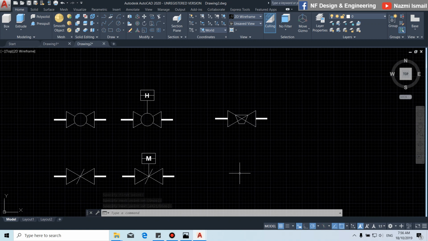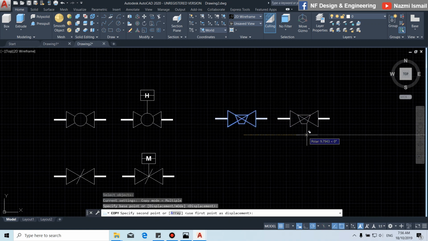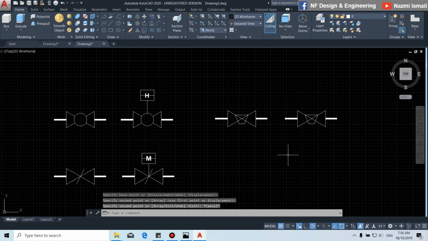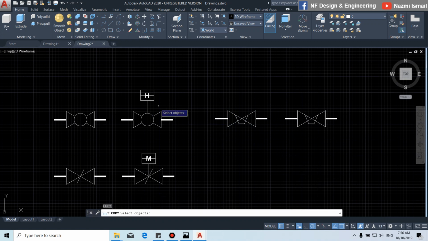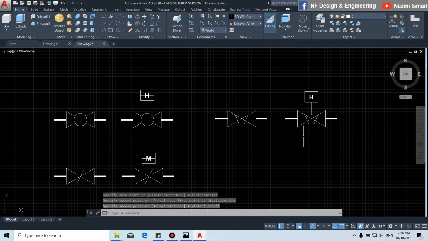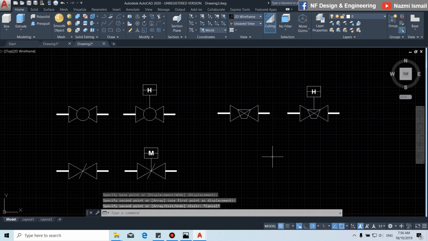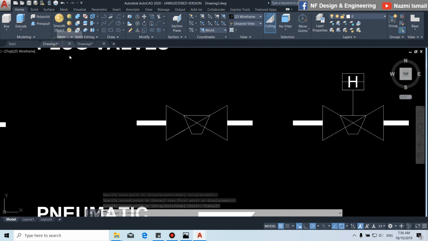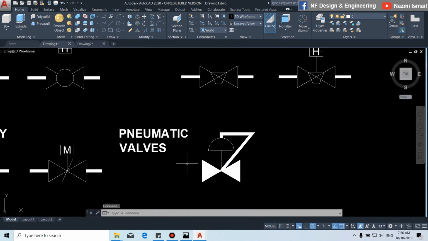So next we need to draw for the actuated operated. Then by using the copy command, just copy to the right. Then you can copy this part, okay, to this point. Okay, all right. So that's for plug valve. So lastly, the valve symbol is pneumatic valve. Okay.